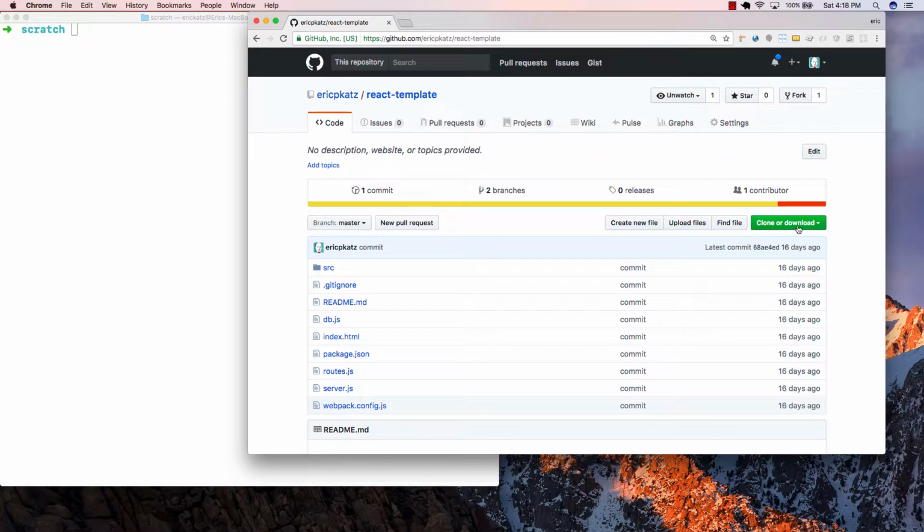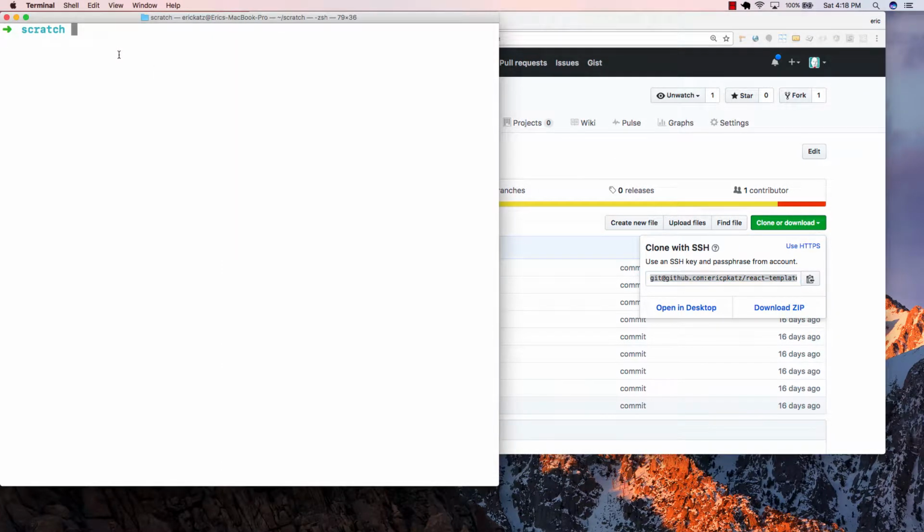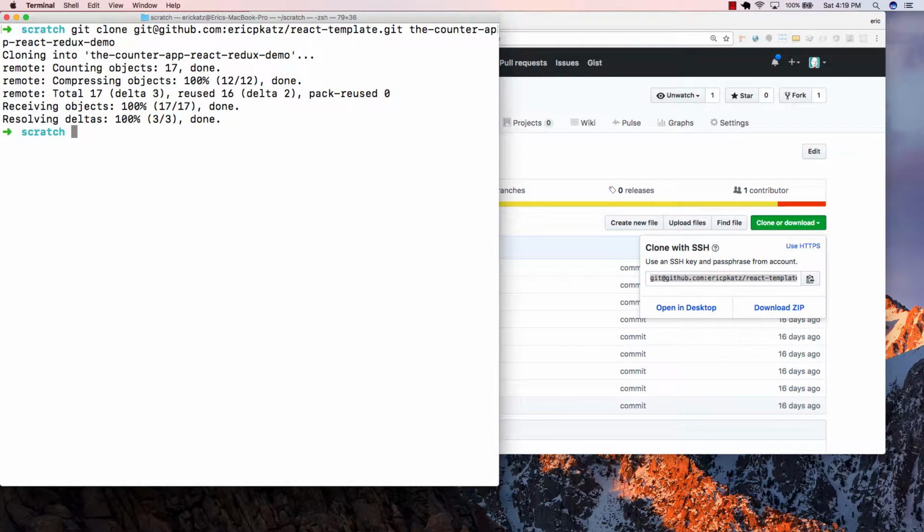So let's actually get started by cloning this. Git clone, and I'm going to call this the counter app React Redux demo. Reads very well. The counter app React Redux demo. And I'm going to do an npm install.